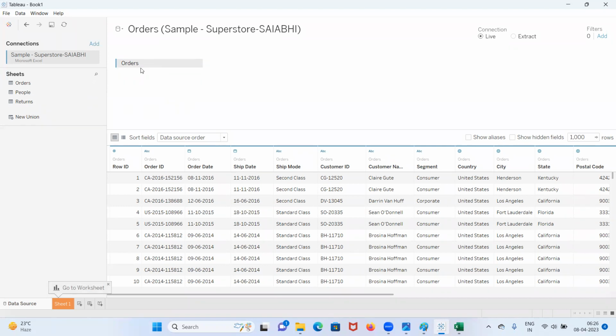The connections also we can get: live and extract. Live means we're accessing the data directly. If the data source is updated with new records, the related reports I can view at report level. Extract means it is a snapshot. Let it be live first.